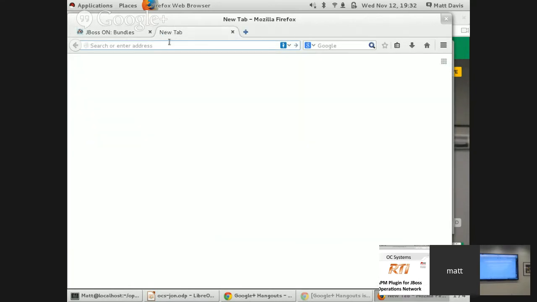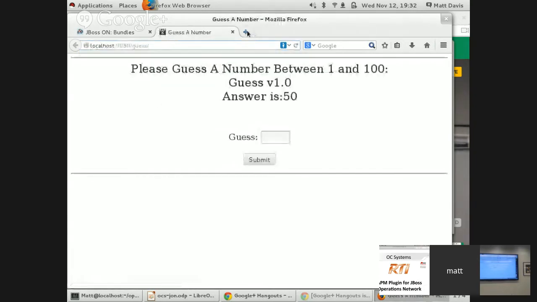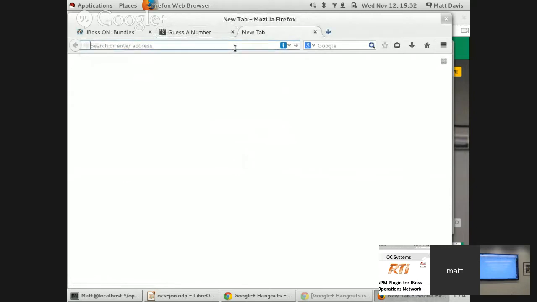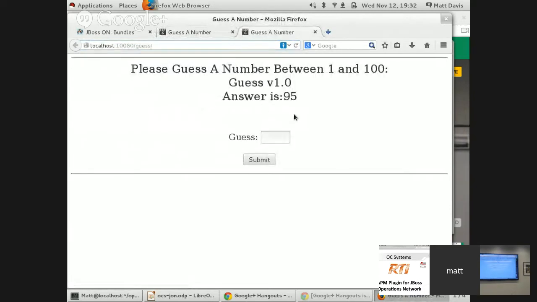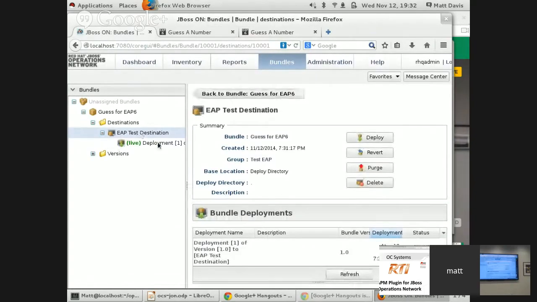Let's see what I've got here. Let's make sure this is up and running, and it is. And my second one is up and running as well. So it went and deployed both applications, and they're now both running here. And I can take a look at the destination. I have my live EAP test deployment in here, and there are a lot of things I can do.